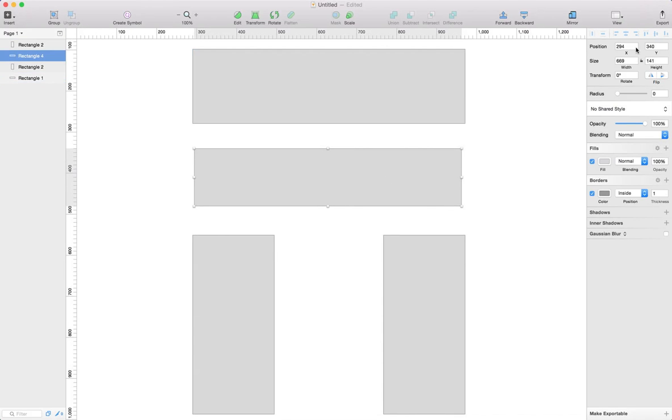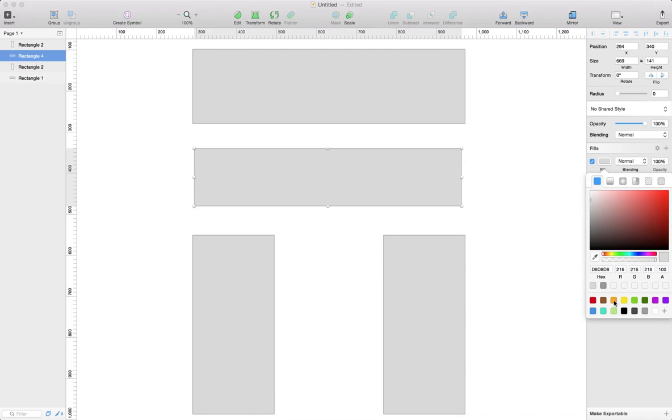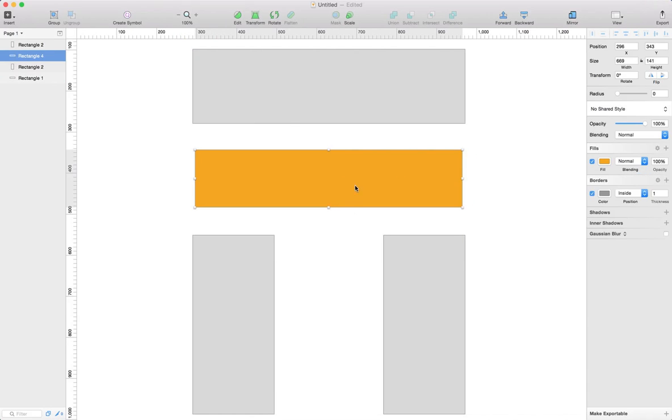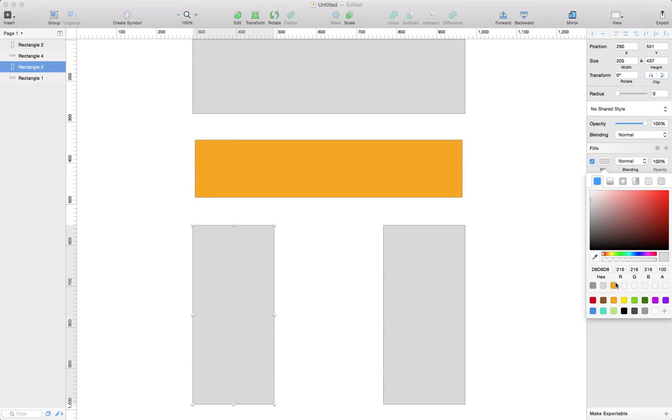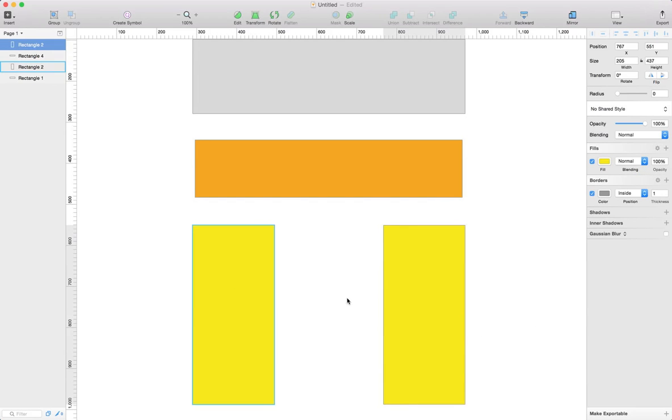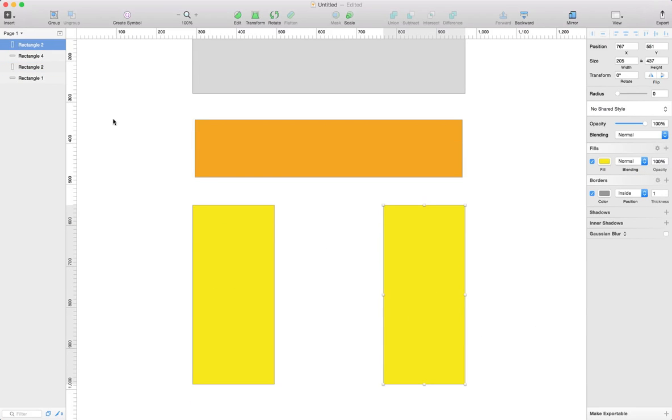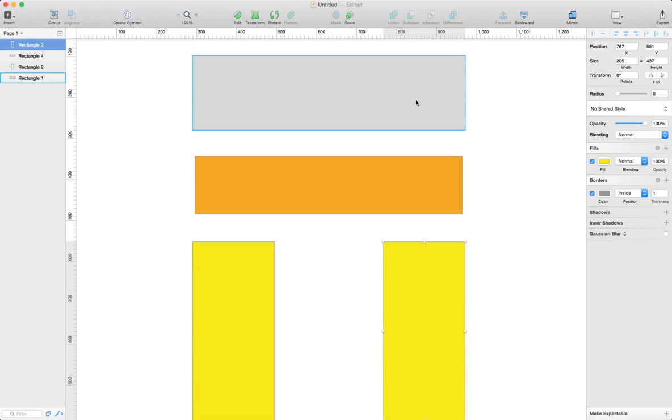Maybe we can do this better with colors. So let's say this is a parent class. This is just a class, right? To be specific, it's a collection view controller, and these are the two instances of a page, and this is the page view controller.